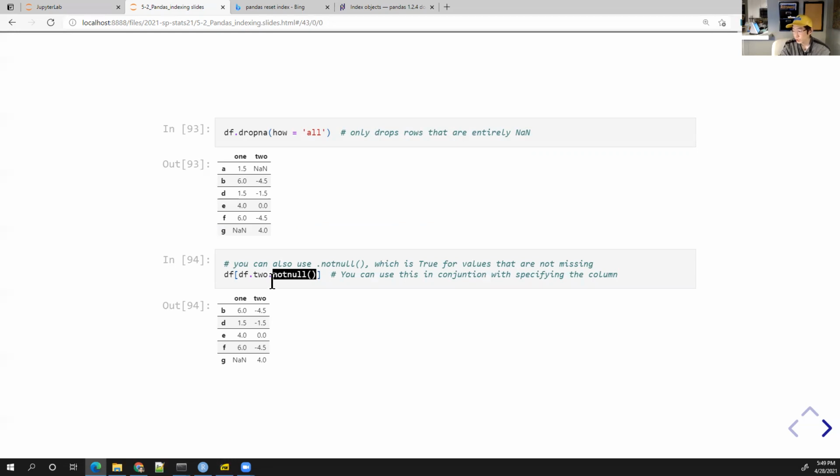So here we're subsetting the data frame, pulling back all rows where column 2 is not missing. So I've got df2.notnull, and we're using this in conjunction. df2.notnull would return this Boolean array of whether 2 is a missing value or not, and we'll get the values there.